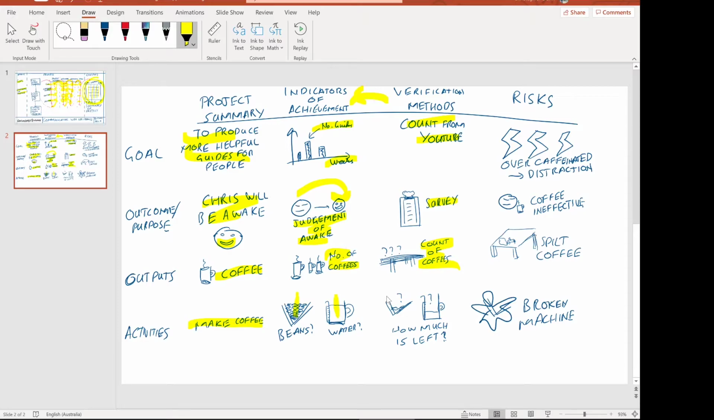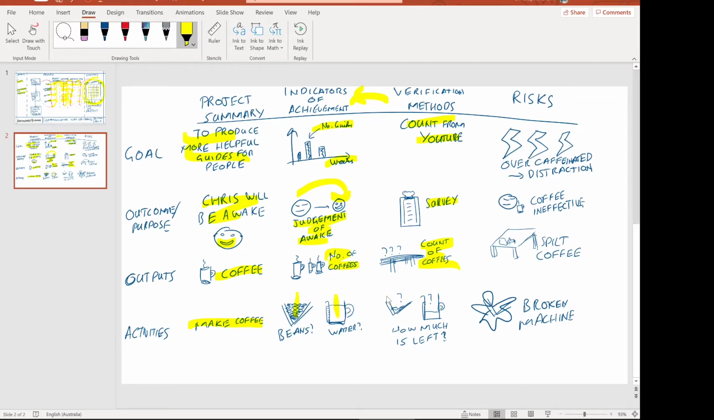I tried to draw a table here, but you can see it didn't work quite well. That's supposed to be the absence of cups on the table, which shows how many coffees have been consumed. And then a measurement for our activities, because these activities are the input information, could be a guide of how much is left in the top. So how much of the beans and water are left.